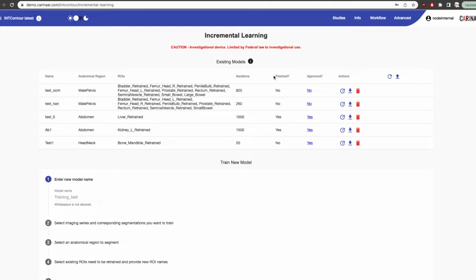The Finished column lets you know if the model training has completed. No represents it has not completed, and yes represents it has completed. The Approved column indicates if the trained model was approved by the proper authority in your institution or clinic. No means it has not been approved, and yes means it has been approved.